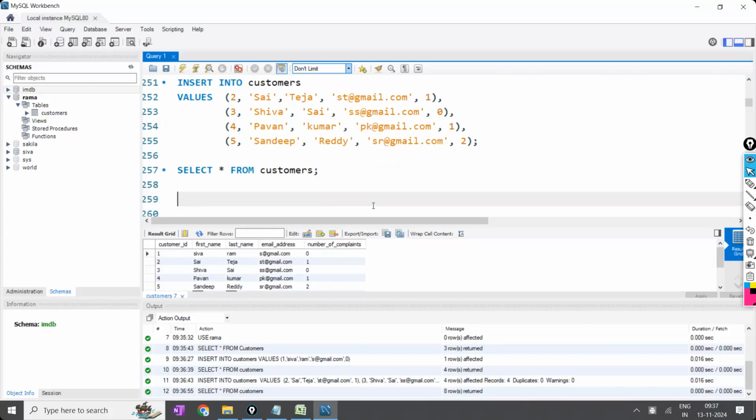Before applying the inner join, in which case are we going to apply it? Let's take an example. There are some customers, and these customers are referred by other customers. For example, customer 1 is Shiva, customer 2 is Sai Teja, and the third one is Shiva Sai. Sai Teja was referred by customer 1. Shiva Sai was referred by customer 2.